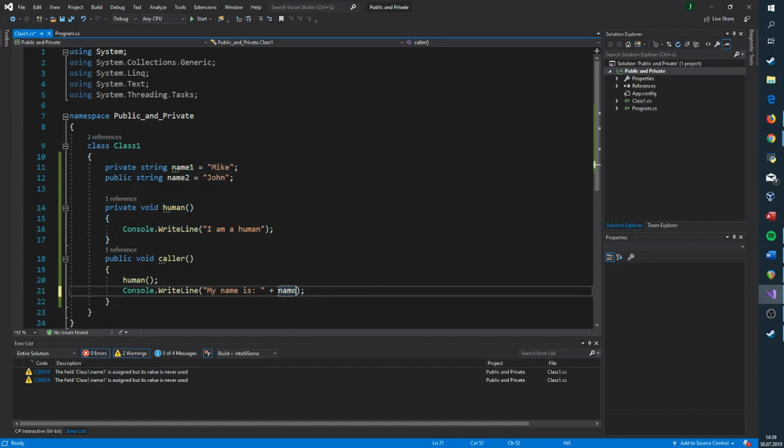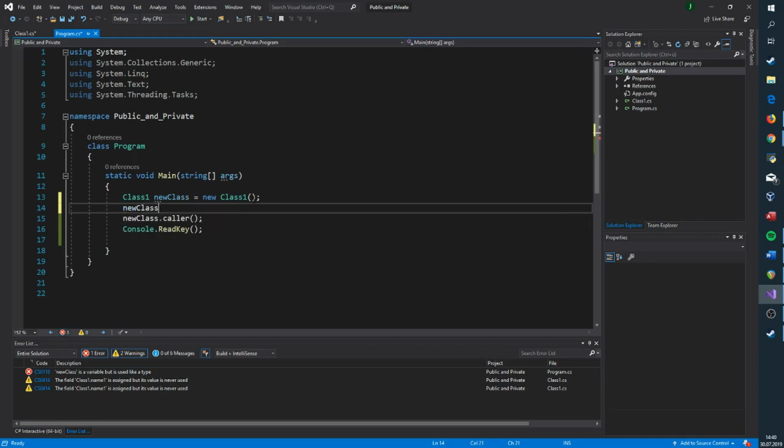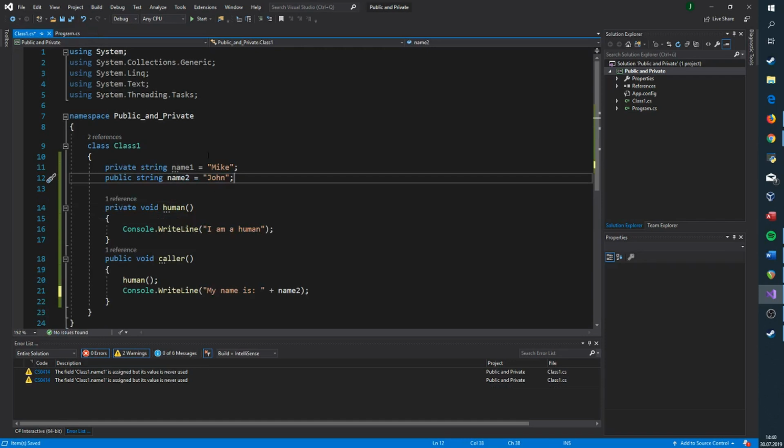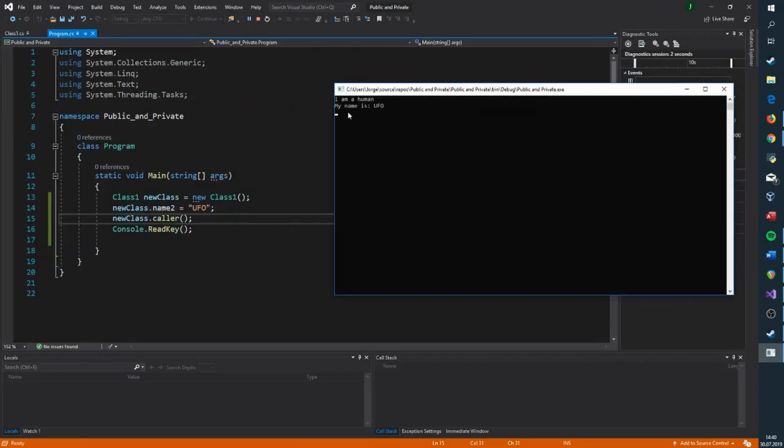So now let's call the public variable, that is over here, and you're able to change the value by typing in newClass.name2 equals, and let's type whatever we want. So I don't know, something like UFO. Now as you can see, we will get another value. So let's click on start, and as you can see, I am a human and my name is UFO.